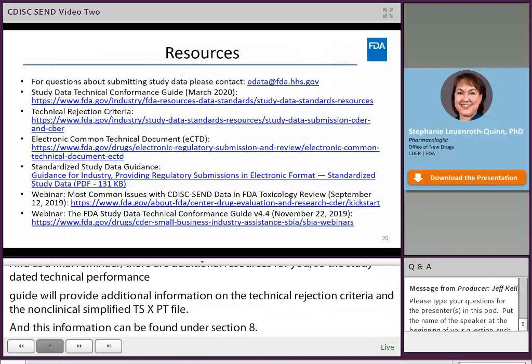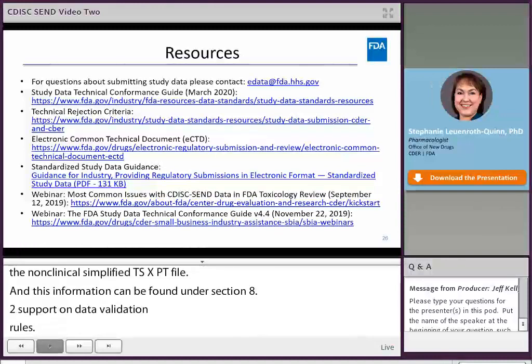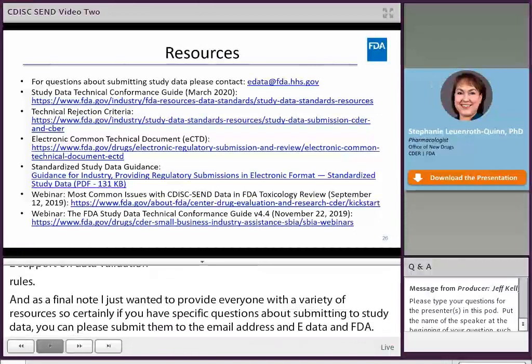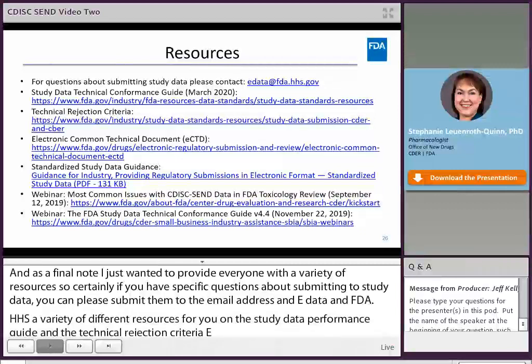And as a final note, I just wanted to provide everyone with a variety of resources. So certainly if you have specific questions about submitting study data, you can please submit them to the email address edata@fda.hhs.gov. I've also listed a variety of different resources for you on the Study Data Technical Conformance Guide, the Technical Rejection Criteria, ECTD format, the Standardized Study Data Guidance, as well as I've listed a couple of webinars that were held last fall regarding these topics.